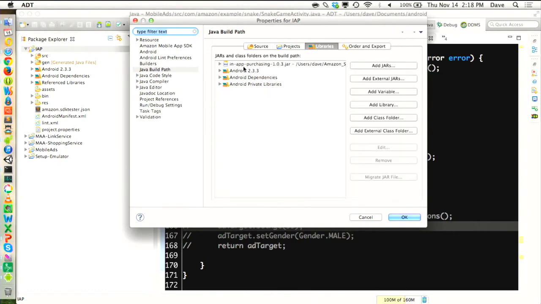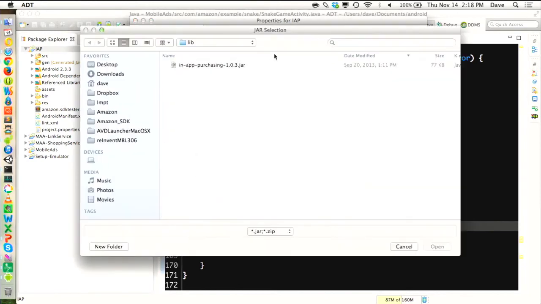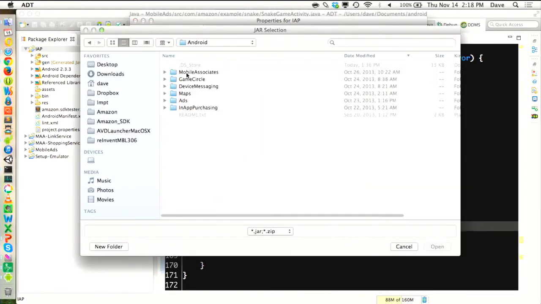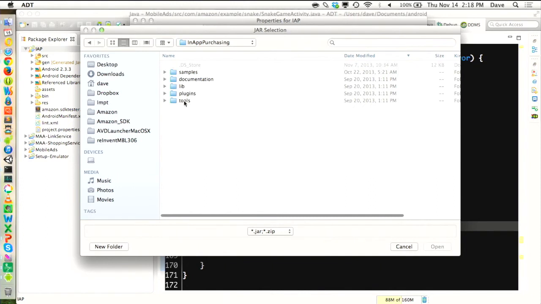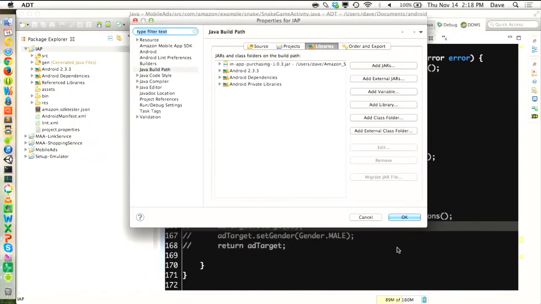So library, in-app purchasing jar file. We've exported it. That external jar file, again, is just part of the Android SDK. We went under Android, in-app purchasing, lib. The tester tool is under tools. Everybody see Amazon SDK tester? So that's the testing tool I was just talking about.